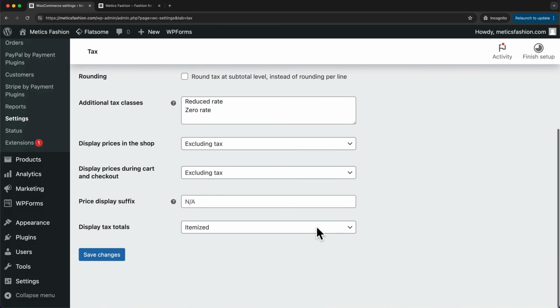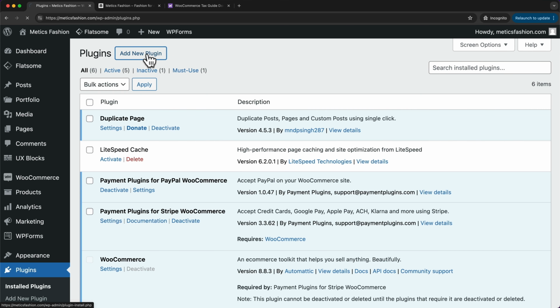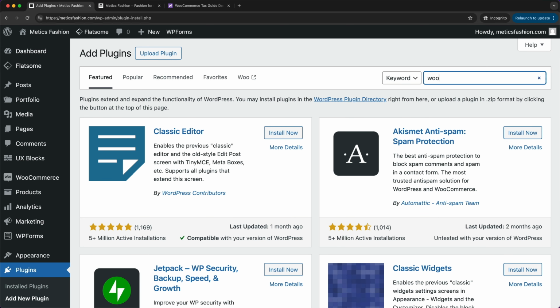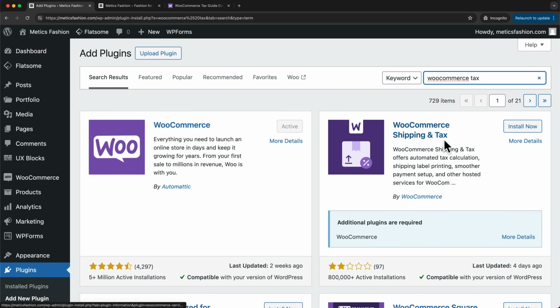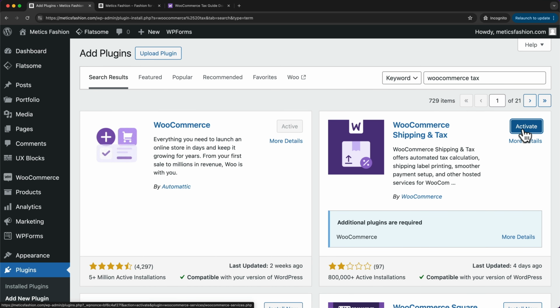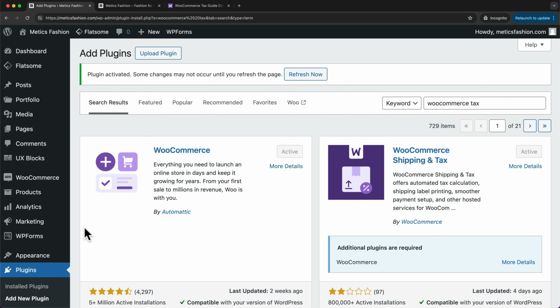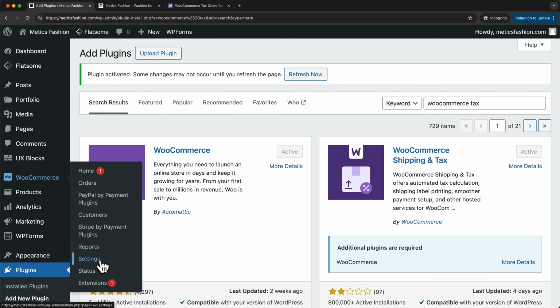And if it's not on this list, then you probably want to enter your tax rates manually as we've just done before. So let's go ahead and install this plugin by going to plugins, add new plugin, and then let's type in WooCommerce tax and install this plugin right here. Install now and activate. Then let's go back to WooCommerce settings.